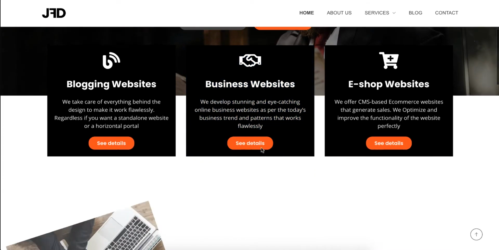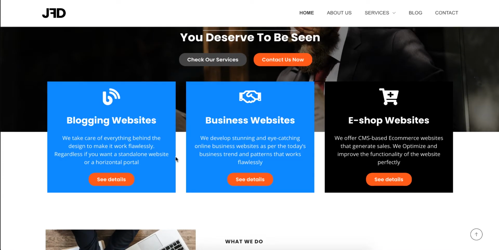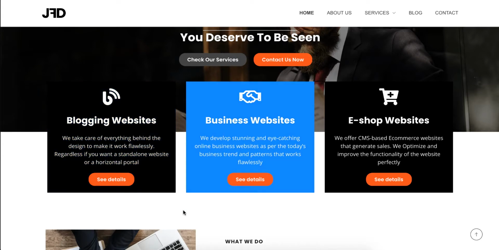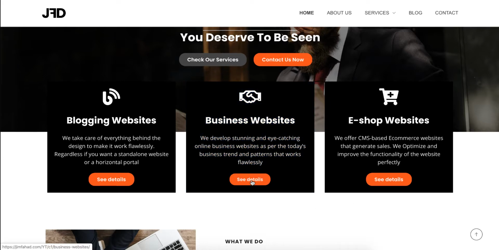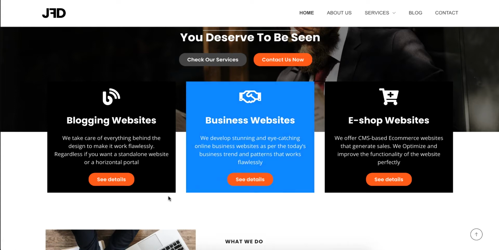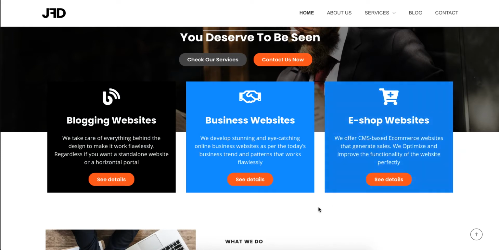Then we will create these nice parts or sections where you can talk about your services shortly. As I'm a web developer, I have blog website services, business website services, e-commerce website services. If you are a photographer, you may have photography services, videography services or other services. Then we will create these call to action buttons that will take users to the specific service page. So we will have this kind of nice hover effects.